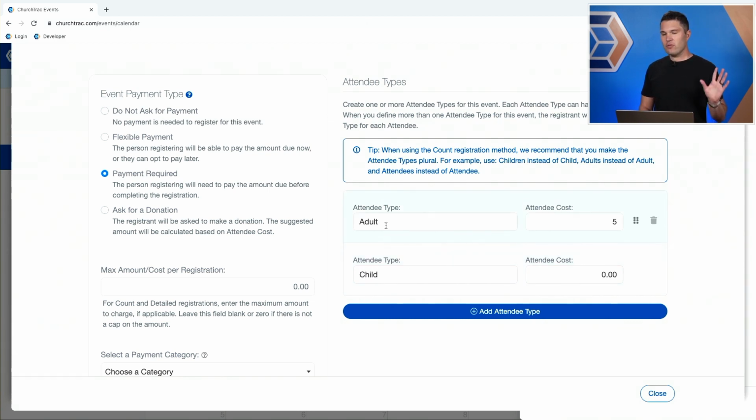There you go. Now, one thing I do recommend is to make it plural, just because whenever you are putting things in events, you want to say adults instead of adult, just because it's not 5 adult, it's 5 adults. So always just make it plural whenever you're doing things like that. Now, I've seen other churches, they'll have like a dinner they're doing, and each attendee type is like the different dish for the dinner. And so there's so many different things you can do with this, but I'm just keeping it basic with this. So $5 for an adult, and then $2 for a child.